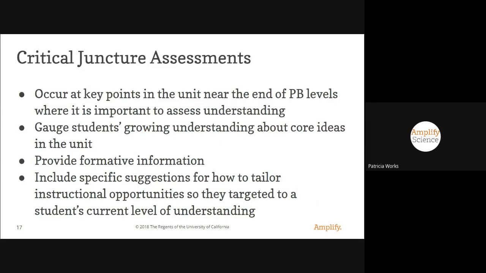The critical juncture assessments occur at key points near the end of the progress build level where it's important to assess their understanding. They also gauge their understanding about core science ideas in the unit and provide formative information for you. There are specific suggestions on how to tailor instruction based upon the information or data that you collect about them during the critical juncture assessment.